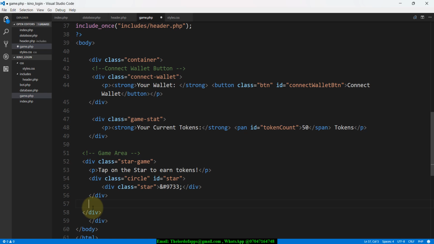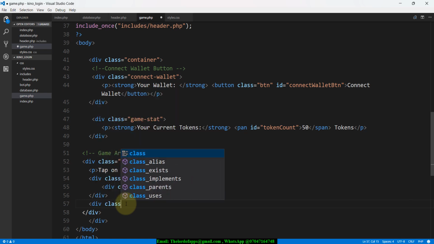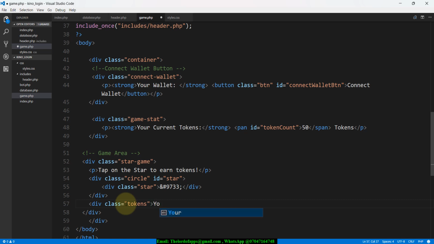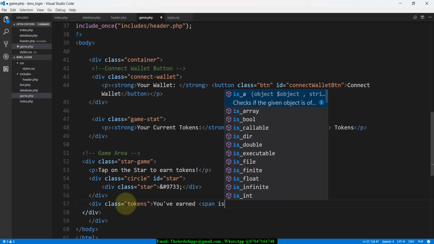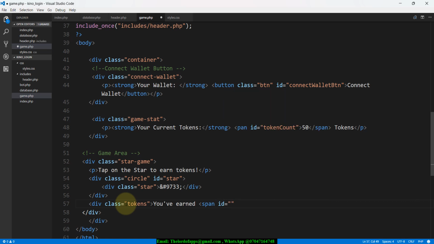I think within this place, let's do something right here. I'm going to find a way to print out whatever amount of tokens anybody has earned within the session that they got into that particular game. Okay, so to do that, let's put a div right here, and we're going to have a class. Let's set the class name to tokens. So this is going to be tokens, and we can then say you have earned, and within here we can have a span. So this is going to be span, and we can set the ID of the span to end tokens, just like that. So we can go ahead and terminate this.